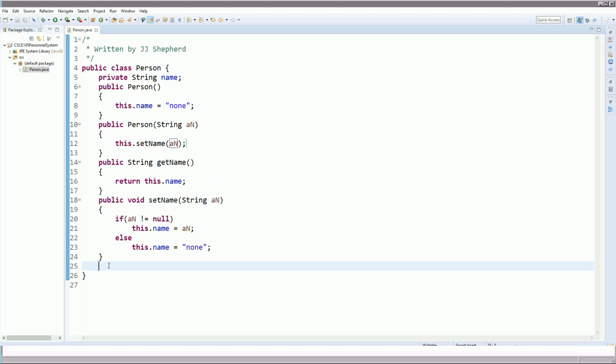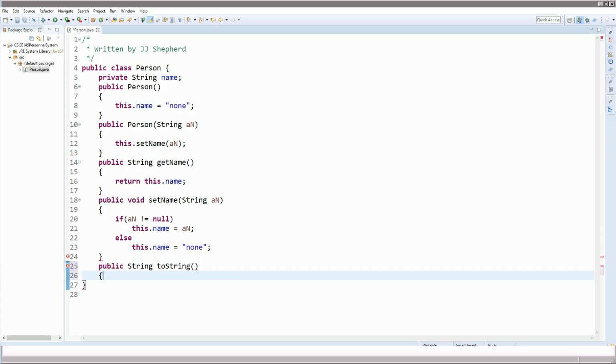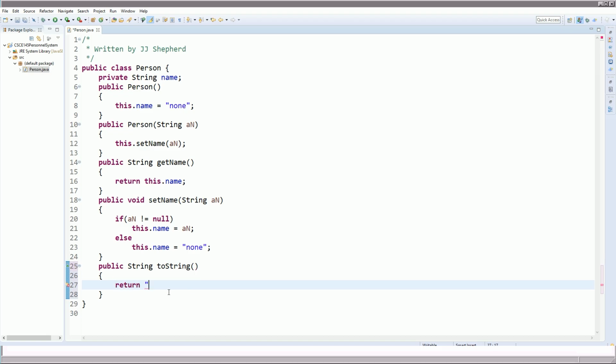Next, let's create the toString and .equals method. Public String toString. Now, I'm going to return, and just to make this nice, I'm going to start with the string "name", and then I'm just going to append the property this.name.